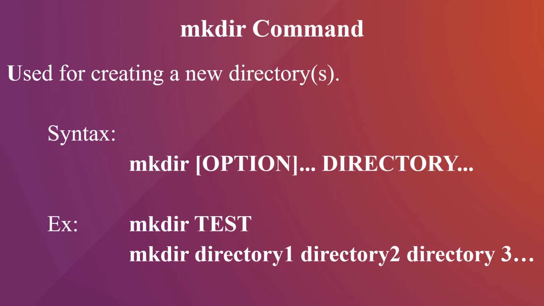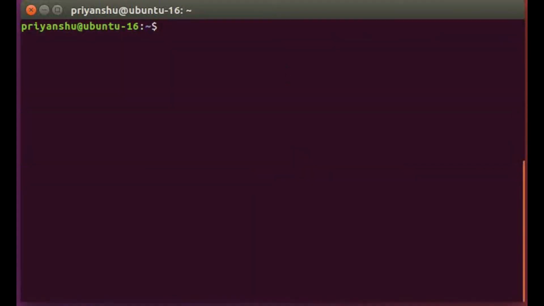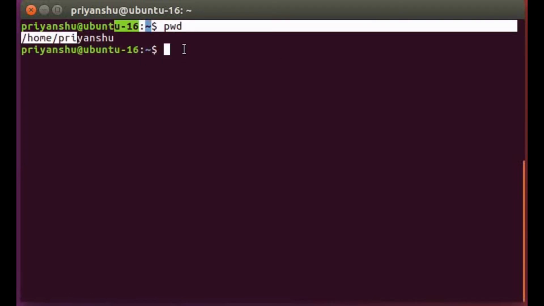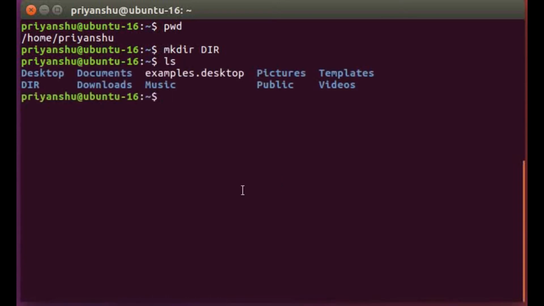Now let us run these commands and check them. Here, we are in our home directory, which is /home/Priyanshu. Here we will create our directory using the mkdir command. So, it will be mkdir dir. By using the ls command we can check whether this directory is created or not. ls, enter. We can see our directory is created as dir.